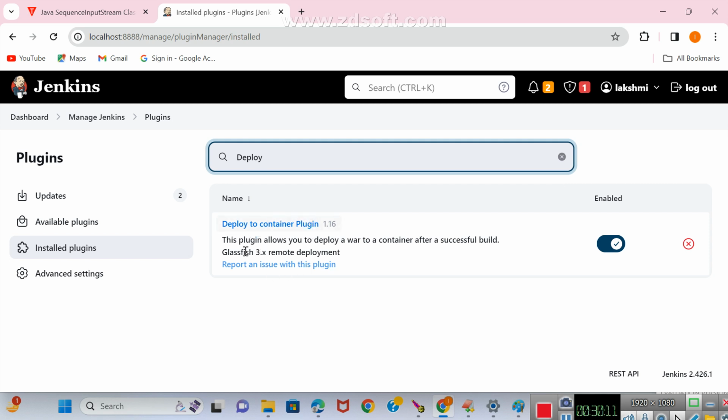You need to install this plugin. Once you have installed it, don't try to remove it. Sometimes you need to reinstall Jenkins. I did such practices, but in a classroom that is not good. If you try, it may corrupt, and sometimes it may not reinstall. Once you install it, don't try to remove it. Okay, good. Deploy to container.